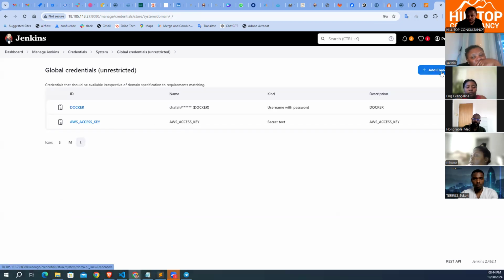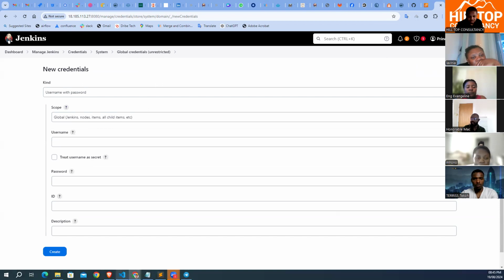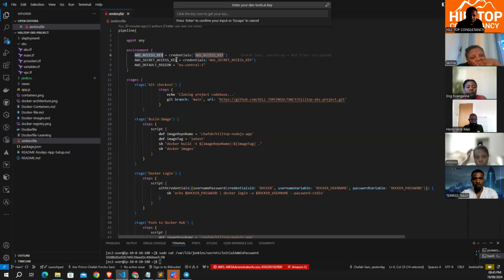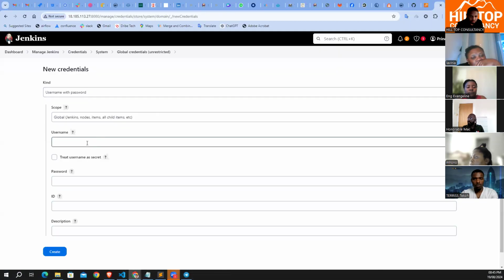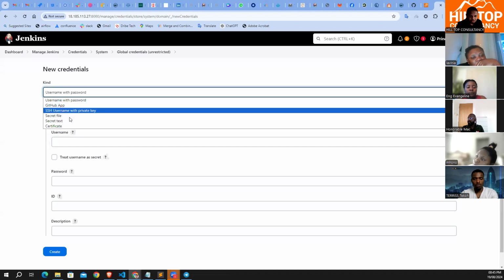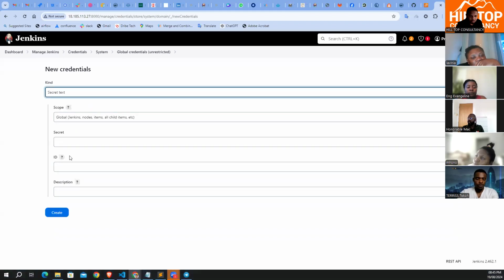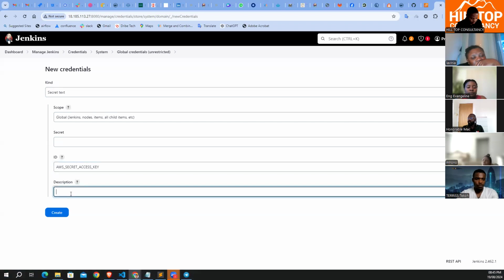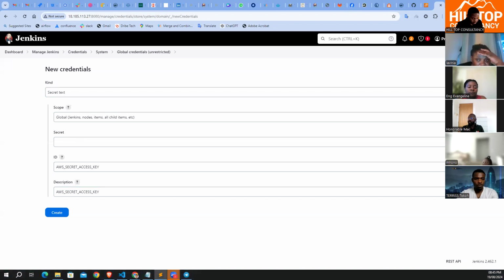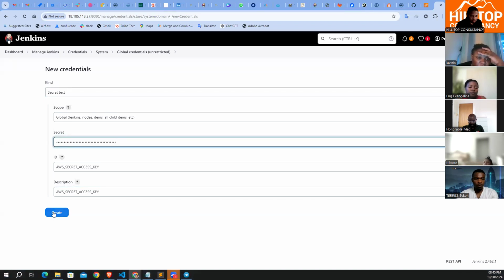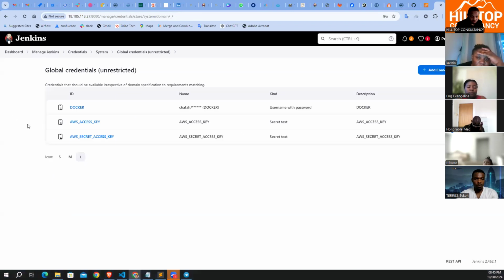The next secret that we need to create is the secret access key. And this is how it is also named in our pipeline: secret access key. We change this to secret text as well. And for the ID, I paste the ID. And the secret access key, I carefully copy it. Remember, no spaces. And I paste. So our credentials are okay: AWS access key and AWS secret access key. They have all been created.